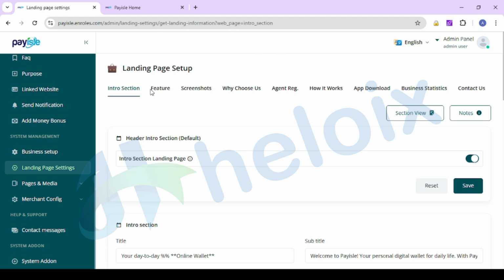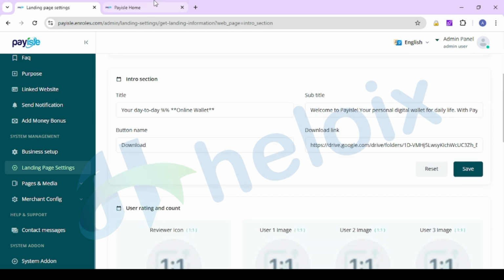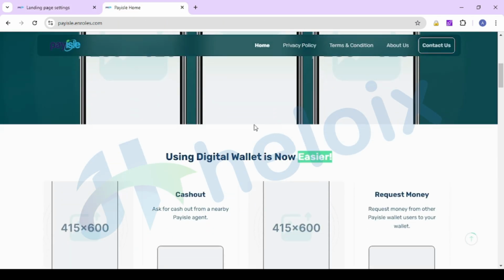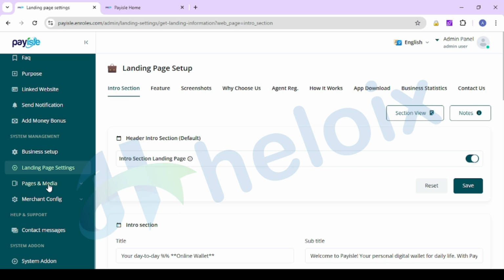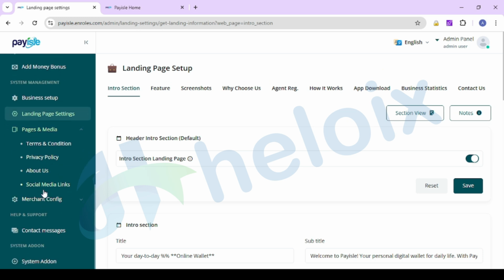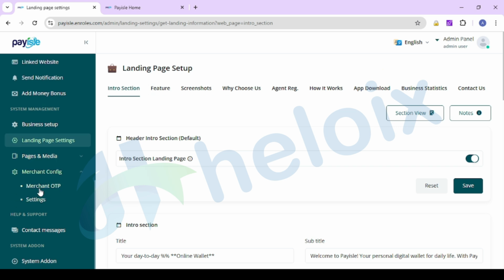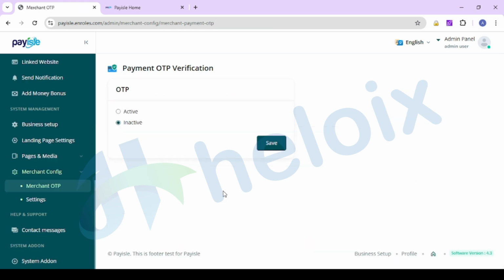So these types of things you can set up on your own, and then it will show in the front end. Then images and content, you can change according to your requirement. After that, you can set up your own pages and media. So here you can set up your terms and conditions, privacy policy, about us, and social media links.